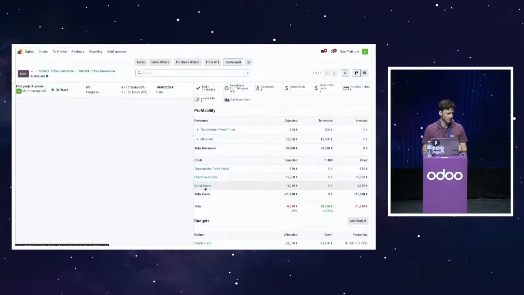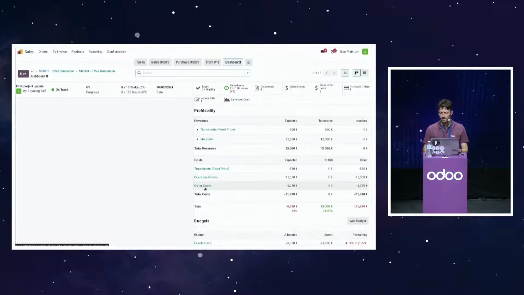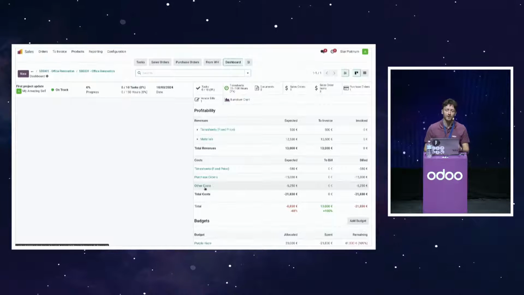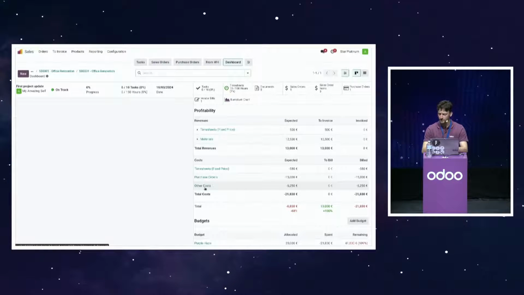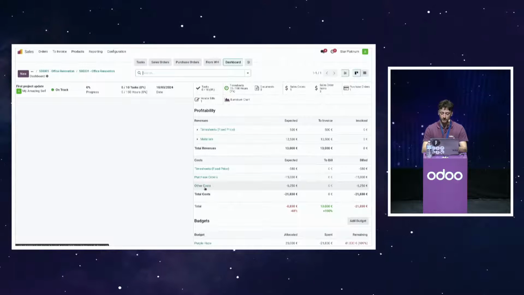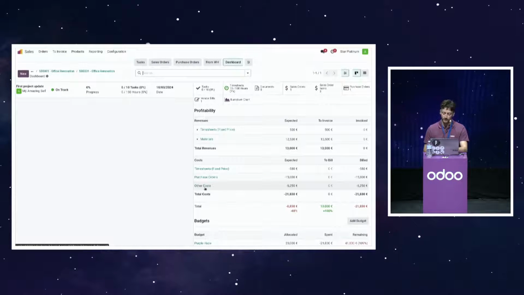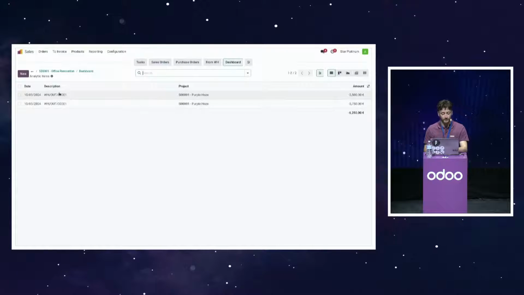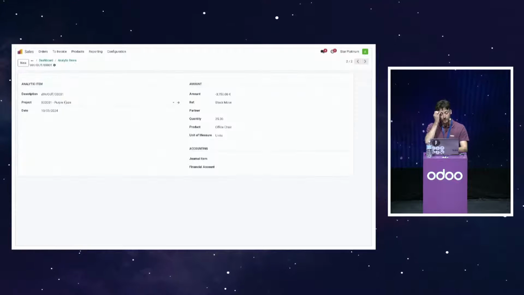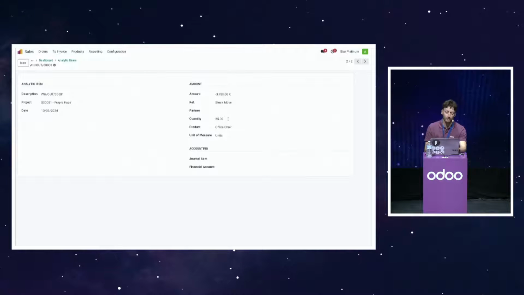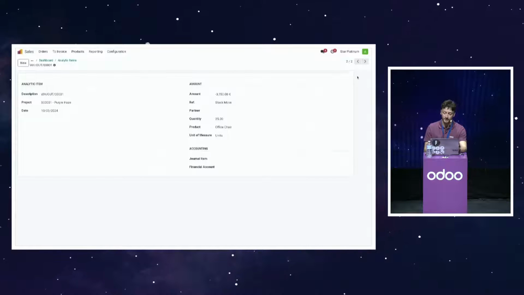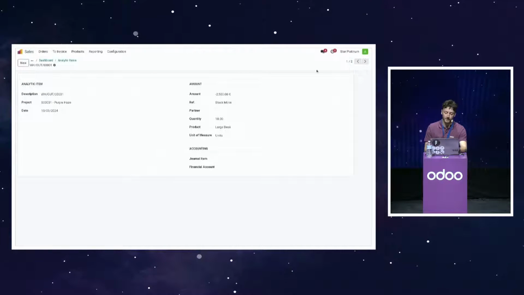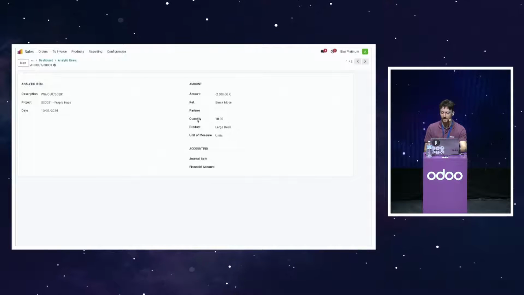This is amazing because we were not able to do it before Odoo 18, but now basically every time that we send something to a customer, we are able to track its costs. So here, if I click on other costs, I will have two lines which are linked to the same shipment. And if I open one of them, I will see that it is the cost of my 25 office chairs. And if I go to the other one, I will see that it's the cost of my 10 large desks.